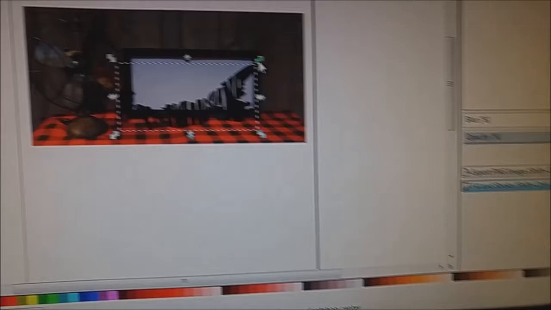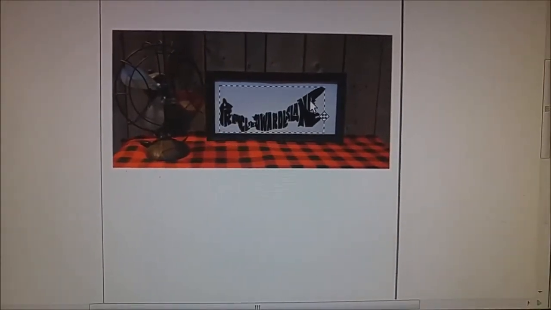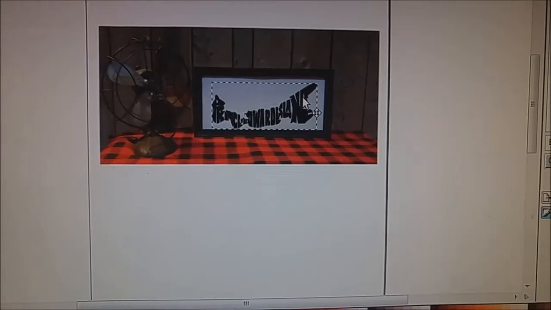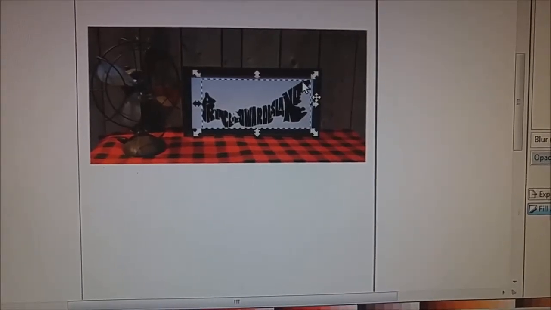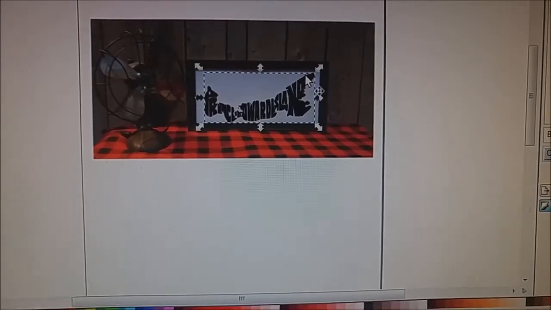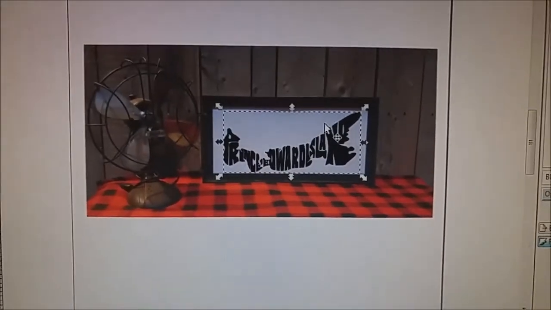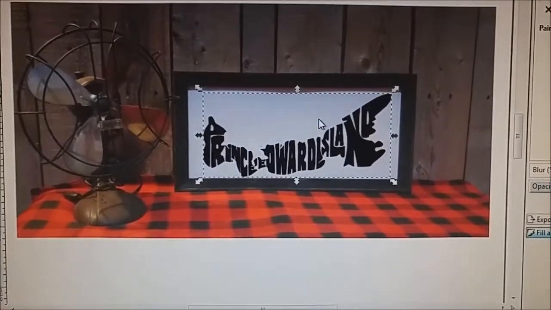I'm going to drop it in and just keep sizing until it's approximate. So I think that's pretty good. I'm going to up the screen a little bit, just enlarge it, just so you can see better.